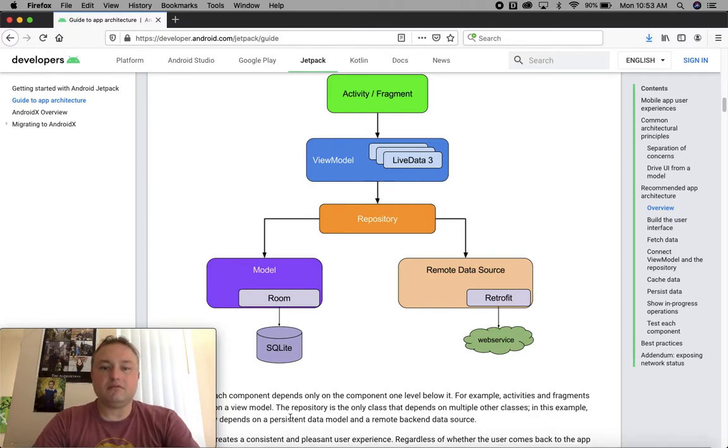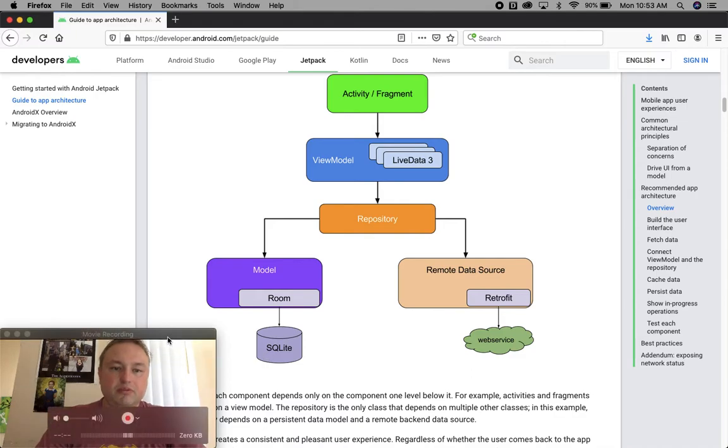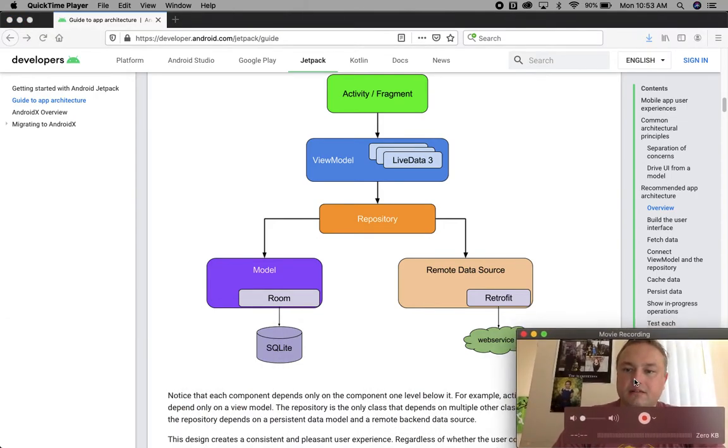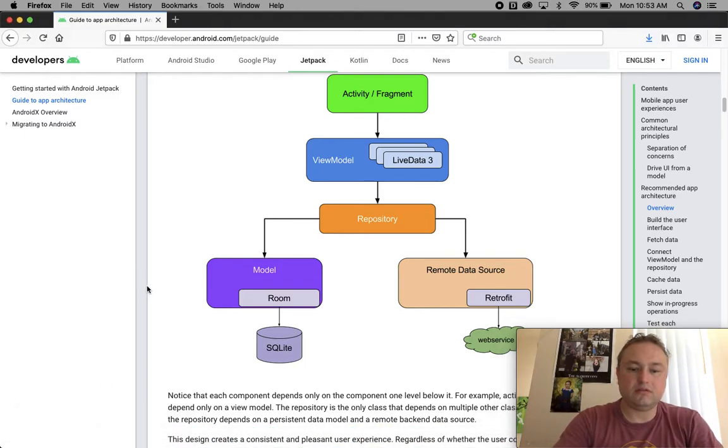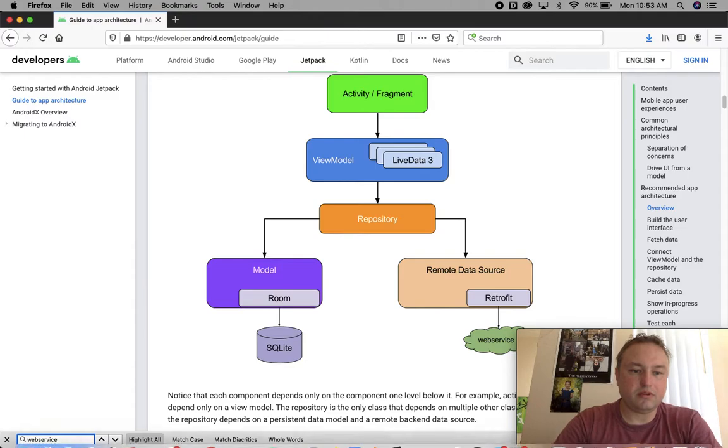What's next? Well, let me put my picture here, and let's do a search. So, view model.